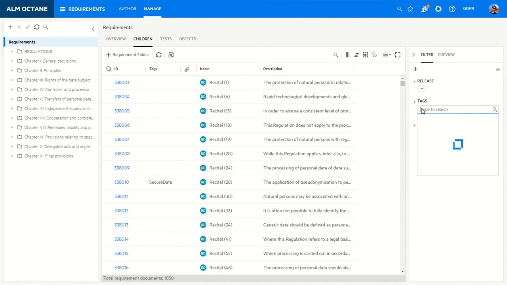In this example, we want to filter for the tag corrigendum. It's sufficient to type the first characters in the search box. It just needs a few characters to find the correct item. So click on corrigendum.